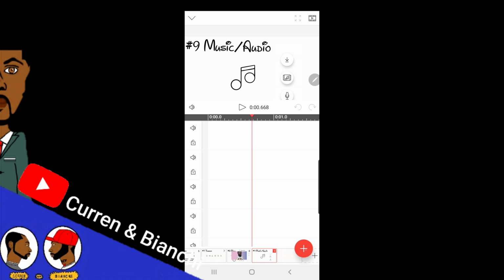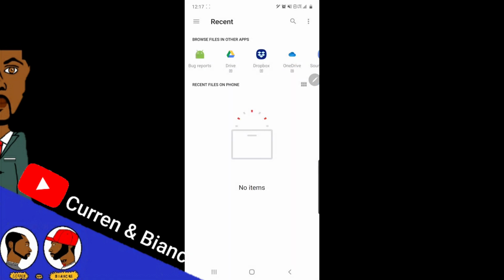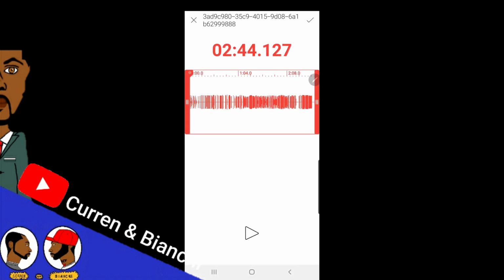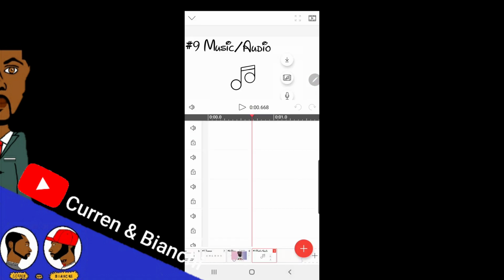Now, before you can change the volume, you need to add some sounds. You have 3 options. Click on this plus sign here. I only use 2 of these options. One, you can click this downward arrow with the line under. This is where you can import audio that you have on your phone already. Let's see, we'll go to recent, we'll go to downloads, boom. If I wanted to add some sounds, I got some Street Fighter sounds here. Boom. You would simply click on this check sign at the top, and it will add that sound. I'm not going to do that.